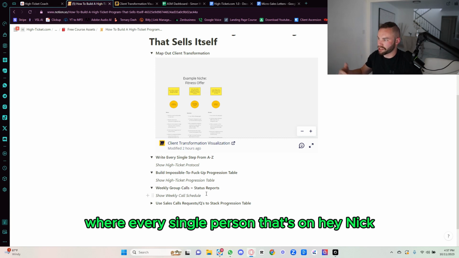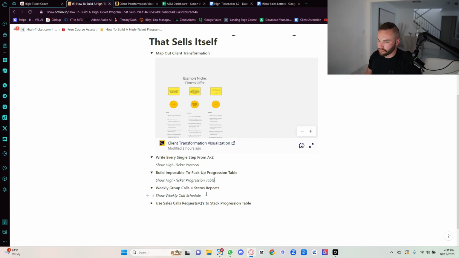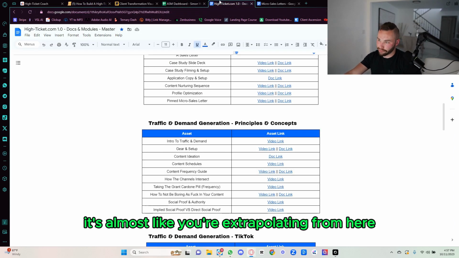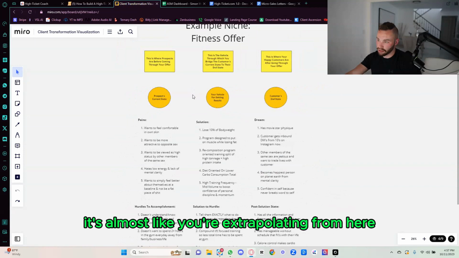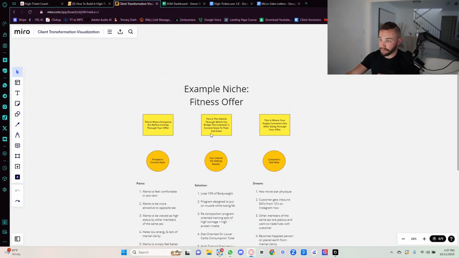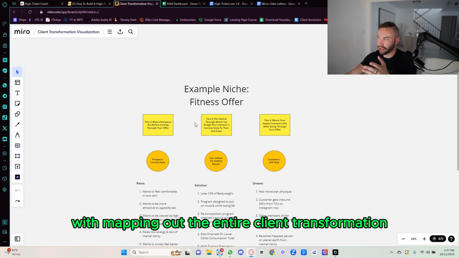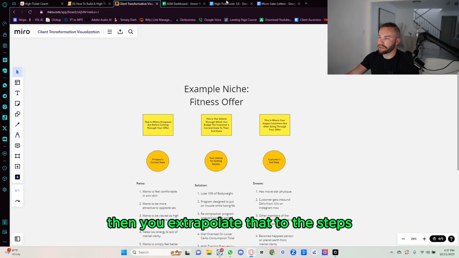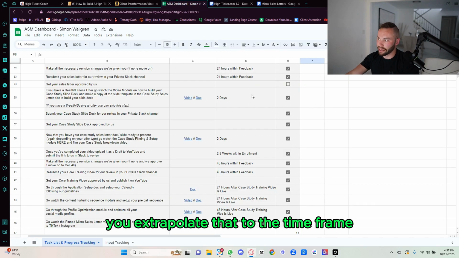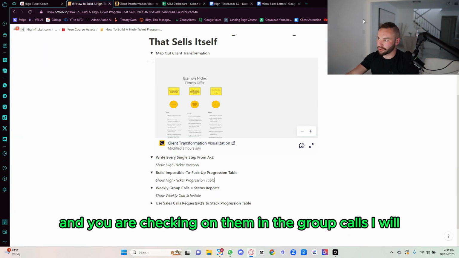Every single person that's on, hey, Nick, what's the status on X, Y, and Z from the last call, right? So it's almost like you're extrapolating from here. If you're starting to get the picture, you start here with mapping out the entire client transformation. Then you extrapolate that to the steps. You extrapolate that to the time frame, and you are checking on them in the group calls.